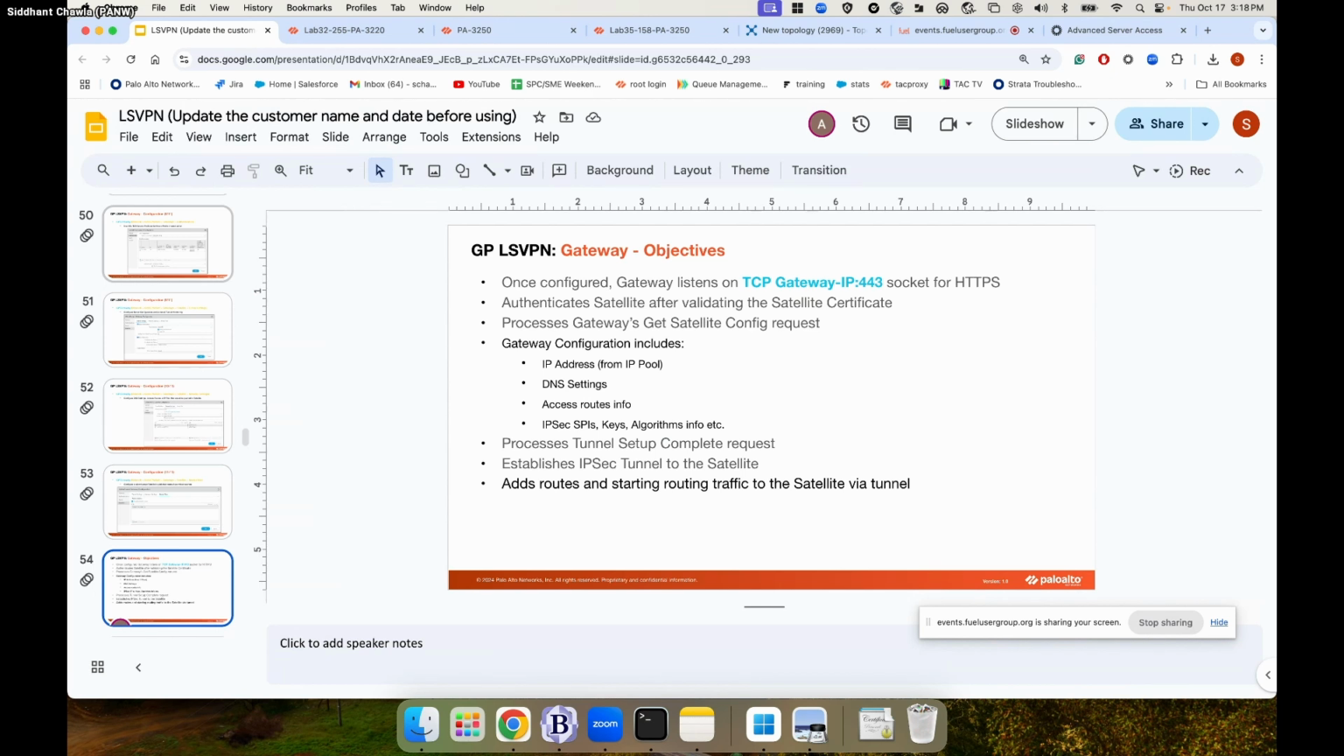Now the tunnel setup complete request. The satellite sends a request to check the status of the tunnel setup. The gateway responds back with the status. So, the satellite register request on the gateway.